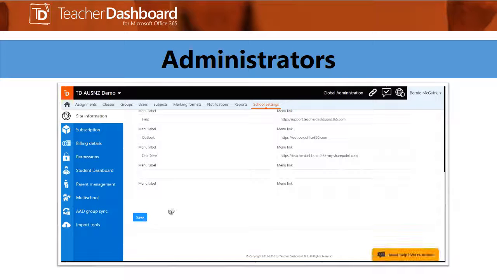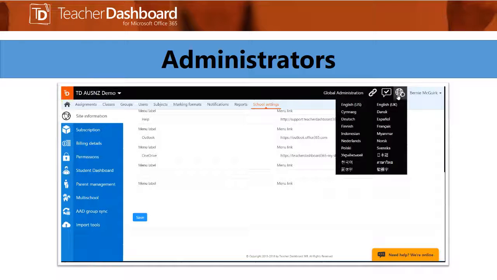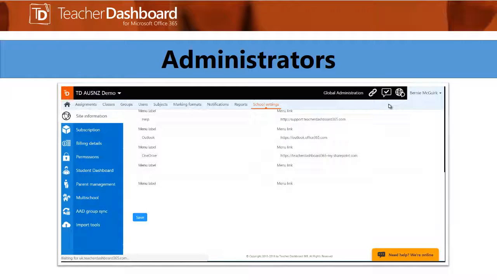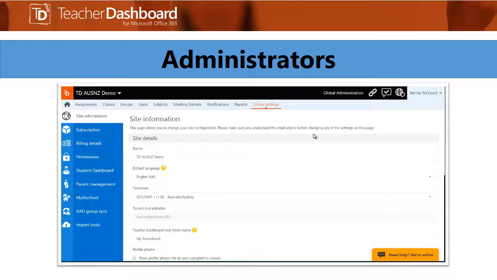The other setting you need to change for the language setting to correct your date formats is up here on the top right hand corner. Select your correct language, and that also will ensure that your date settings on assignments are the correct date format.